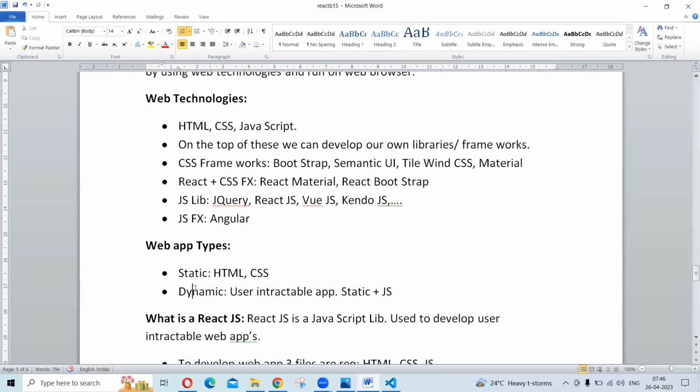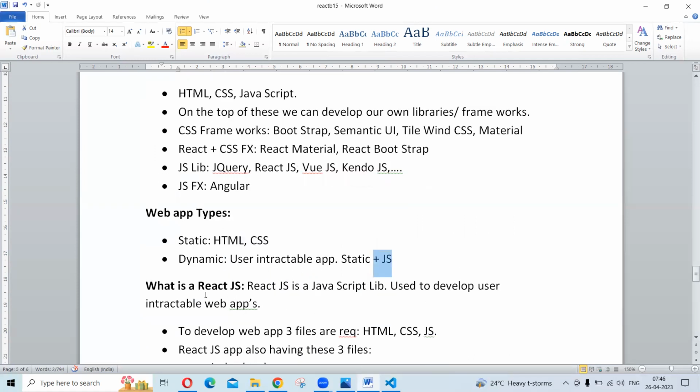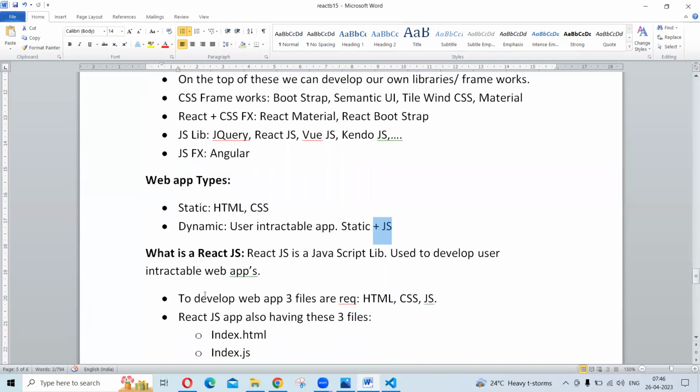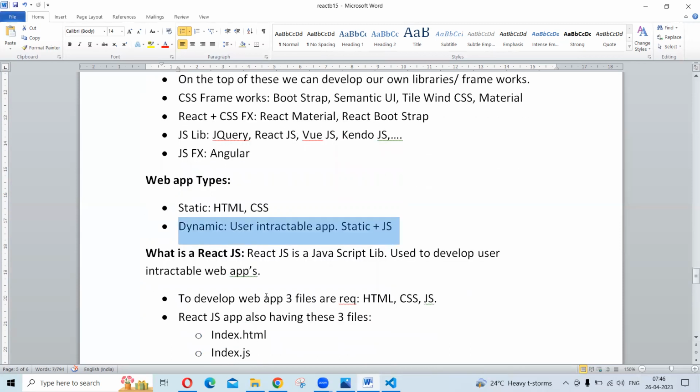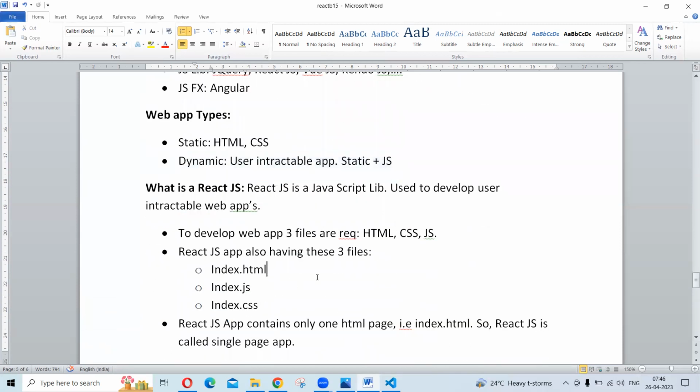Static application and dynamic application. If you want to create a static application, we need to use HTML and CSS. If I want to make it a dynamic application, dynamic is nothing but a user being able to interact. So static plus JavaScript becomes a dynamic application. So what is React JS? Simply we can say React JS is a JavaScript library which you use to develop a user interactable web application. Okay. So if I want to develop any application, three files are required first: HTML, CSS, JavaScript.